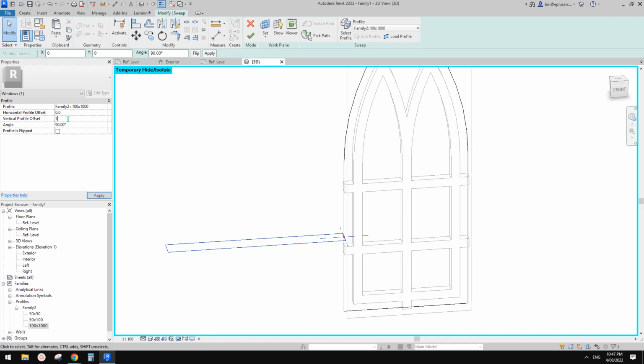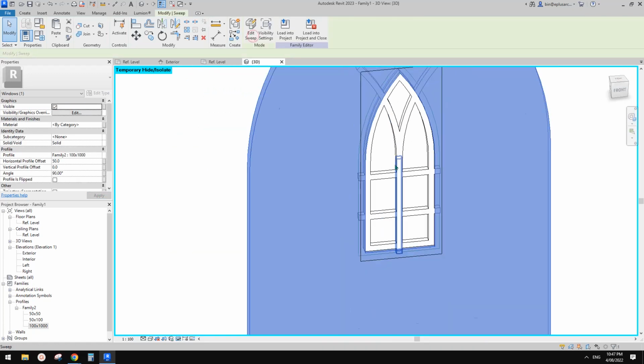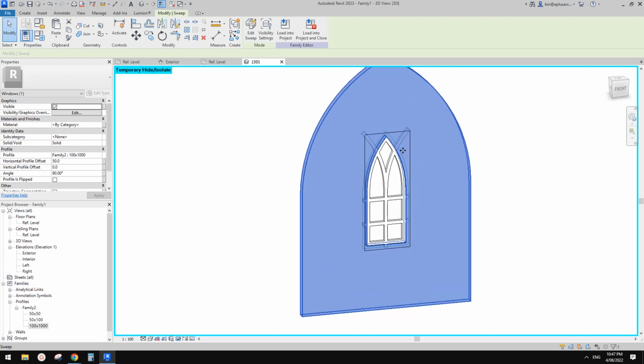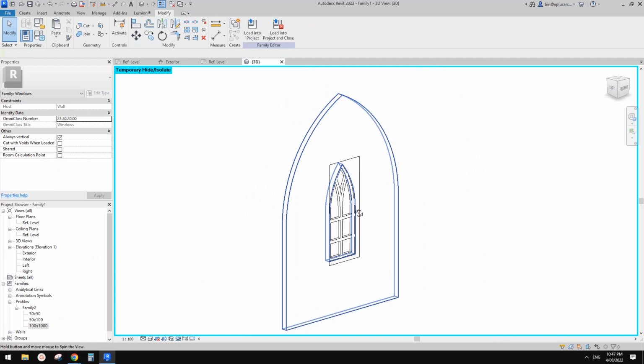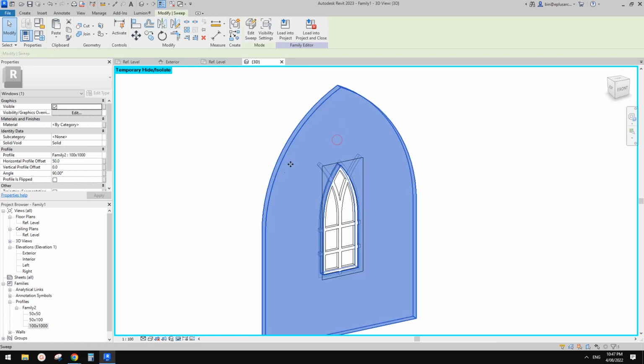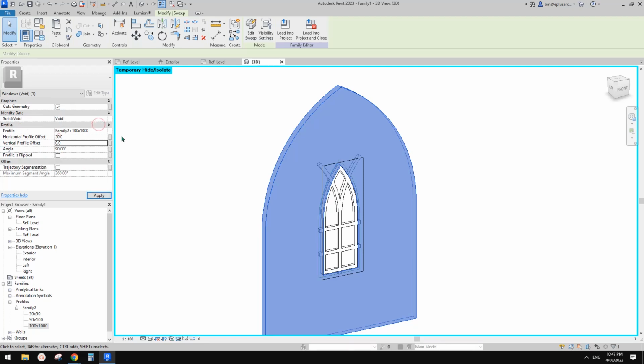Not sure which one. I'll try this one. No, wrong one. Try this one. 50. Yeah. So okay. So now if I finish, maybe it's too big, but it should be fine. And then select this one. Okay, and go find the solid here, solid void. So change this to void.